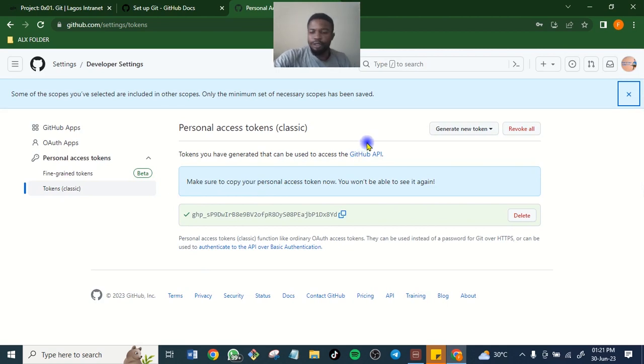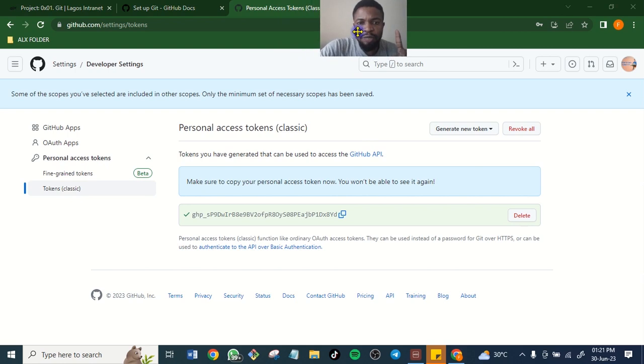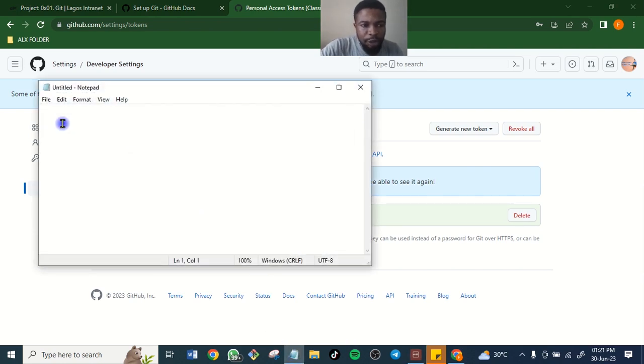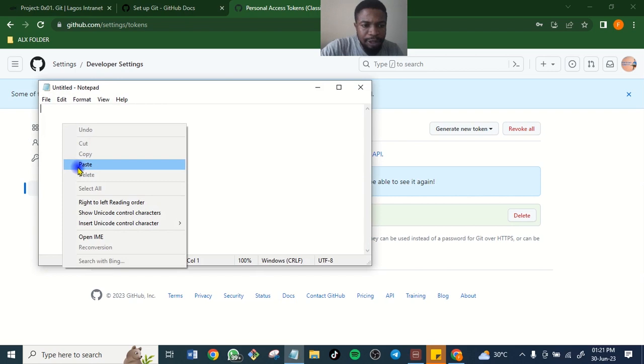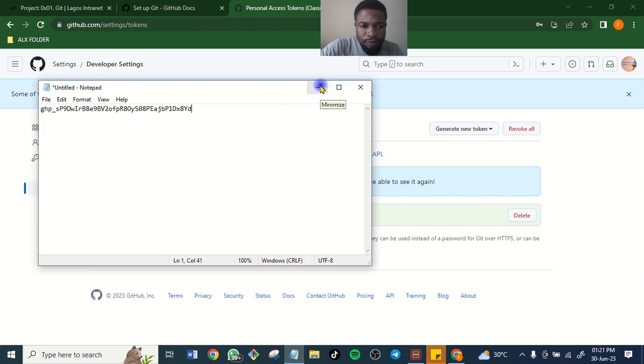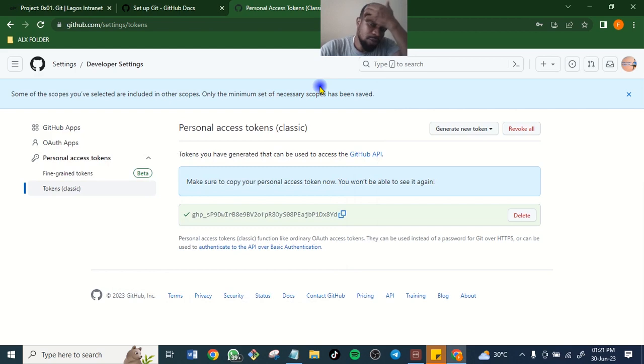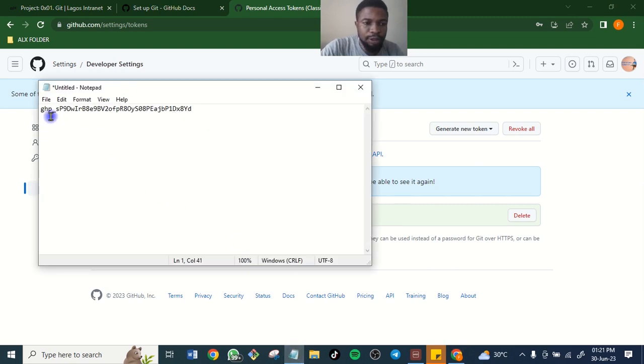Good. This is your token. Now, the first thing, immediately you see that your token has been generated, what are you going to do? Just come here and copy. Copy, look for a place and paste it. If you have a notepad, you can paste it anywhere. You can paste it here.